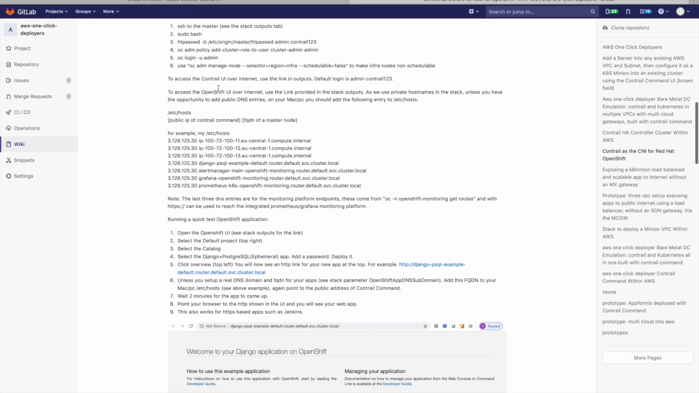To access the OpenShift UI over the internet, use the link provided in the stack. As we use private host names in the stack, I'm not hooking into Route 53 because a lot of my customers use external DNS. So I'm actually using the AWS VPC names. What will happen is when you connect to the GUI, it'll redirect you to these AWS names, and of course your laptop isn't going to be able to resolve those.